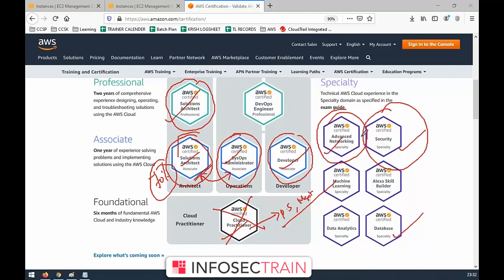But here we are focusing on logging. We are focusing on monitoring. We are focusing on encryption and key management. We are focusing on platform security. We are focusing on network security. This is why I advise going for this one. It can give you more benefit than the networking specialty.